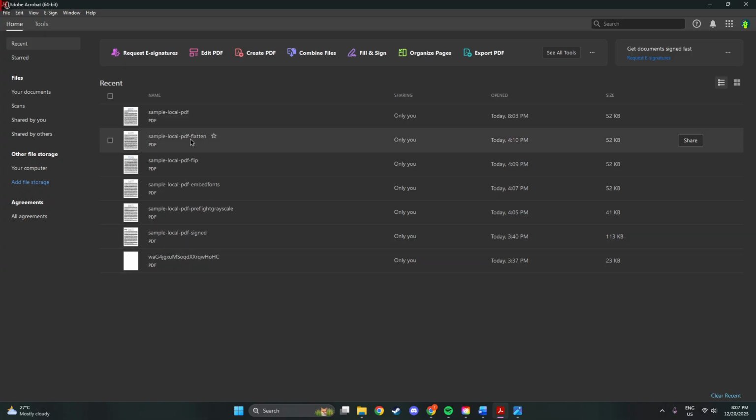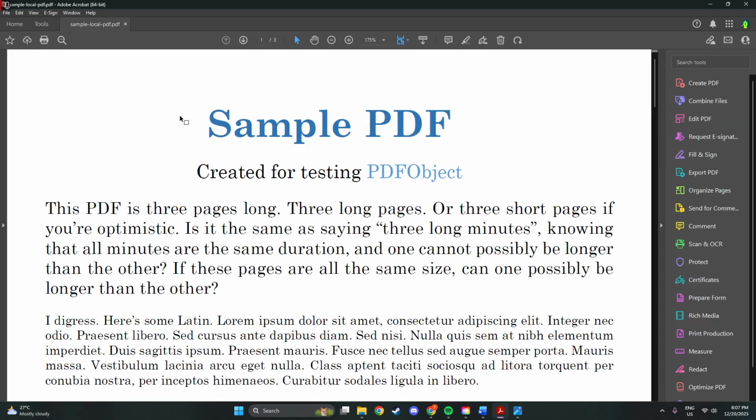Start by opening Adobe Acrobat Pro DC on your computer. Make sure you're in Acrobat, not a web viewer or another PDF app. Once it's open, we'll head straight to the Settings panel where all the form-related controls live.